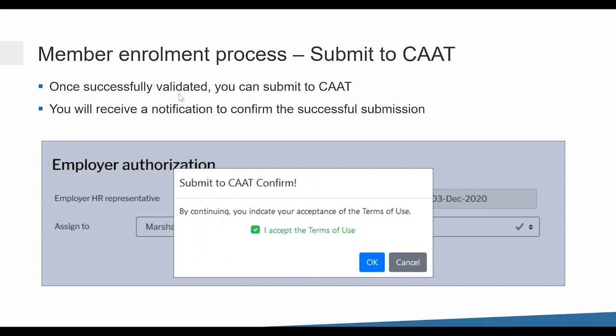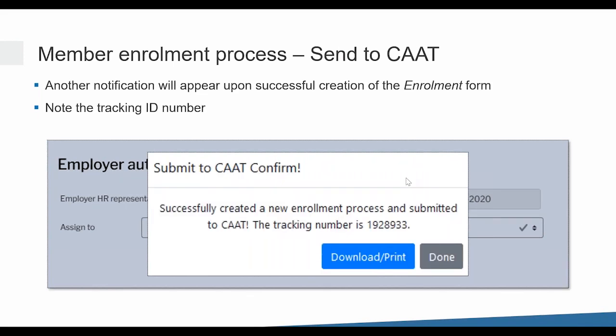When you are ready to send the enrollment, click on the Send to CAT button and accept the terms of use and click OK. After you've clicked OK, you will see the message that the enrollment was sent to CAT and the portal will provide you with a tracking number. You can click Done, or if you require a copy of the enrollment form for your files, you can click on Download Print.